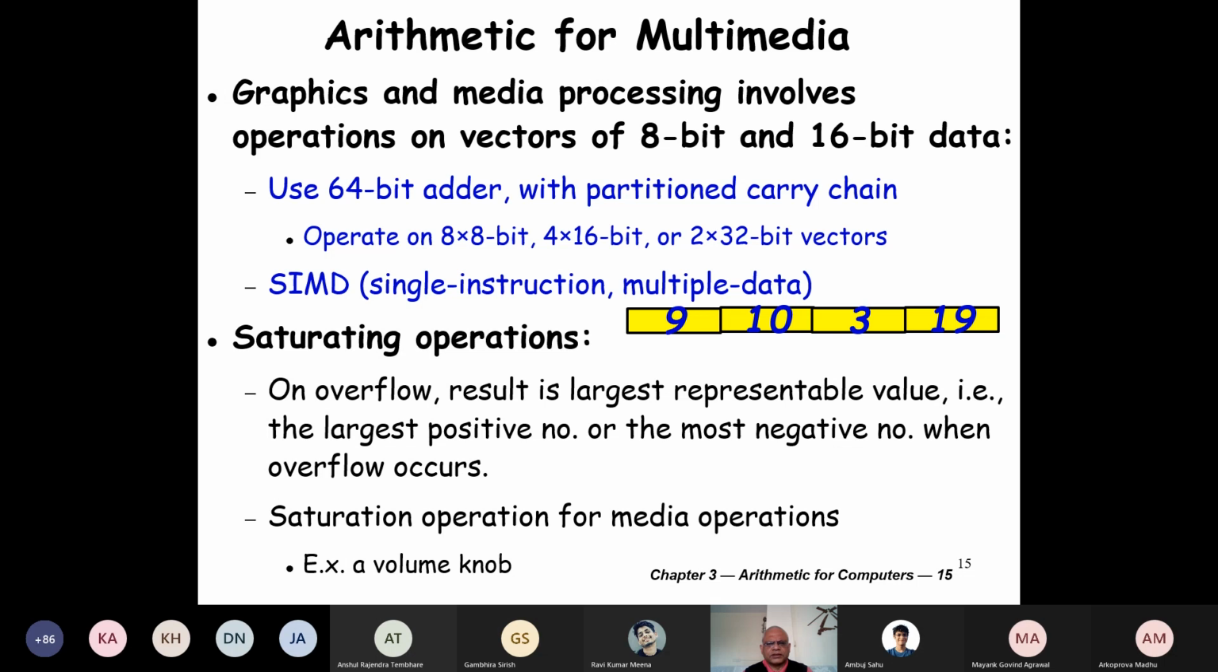Another element is the arithmetic for multimedia. As all of you know, 20, 30 years back, the desktops were not like this. They had very little video. Even graphics was poor, and audio was not there. But suddenly all the laptops and desktops have become multimedia enabled computers. You can watch videos, high resolution graphics, and so on. How did it happen?